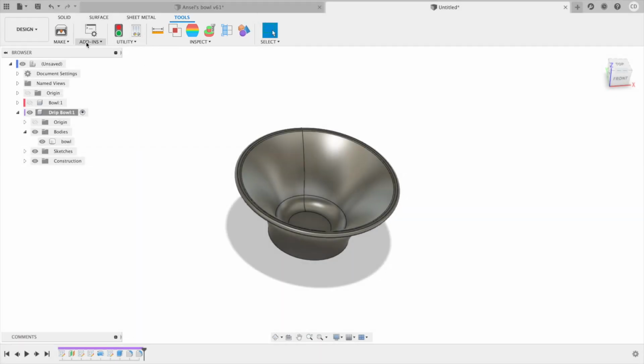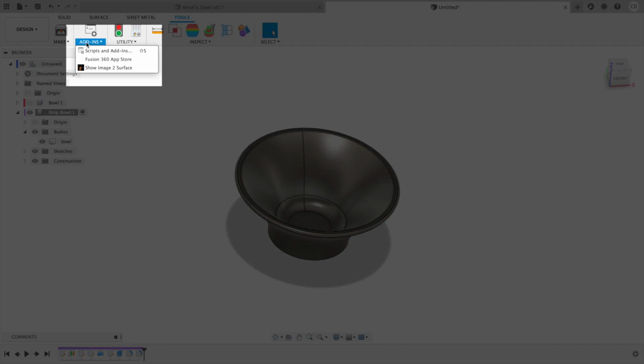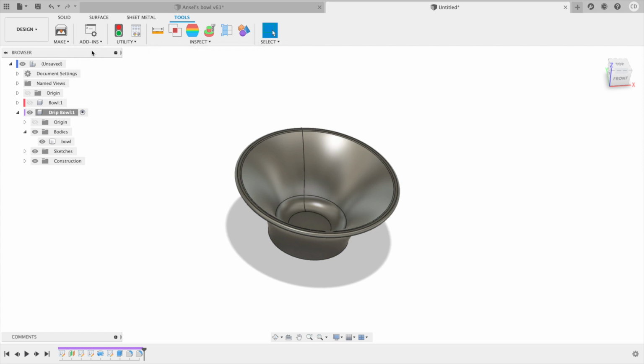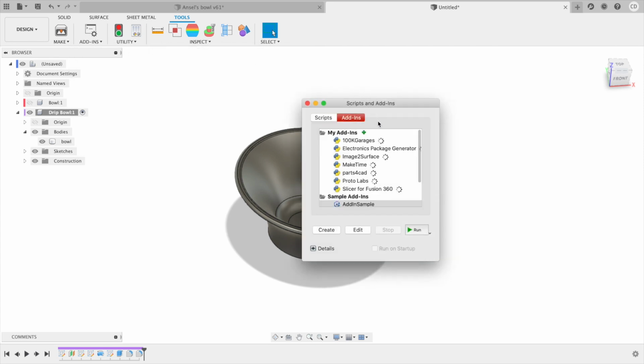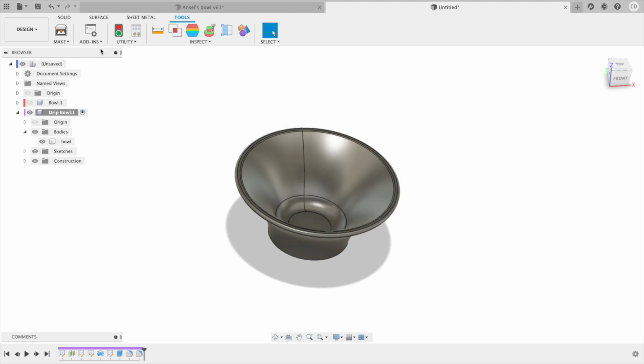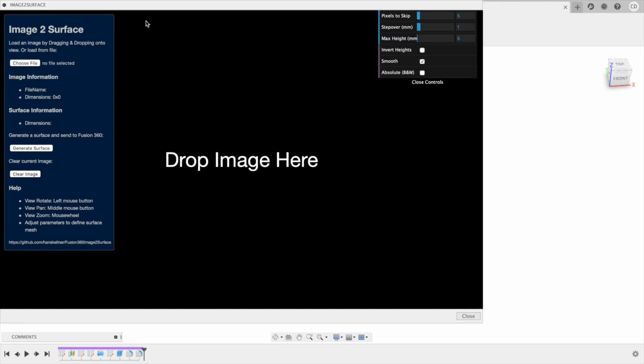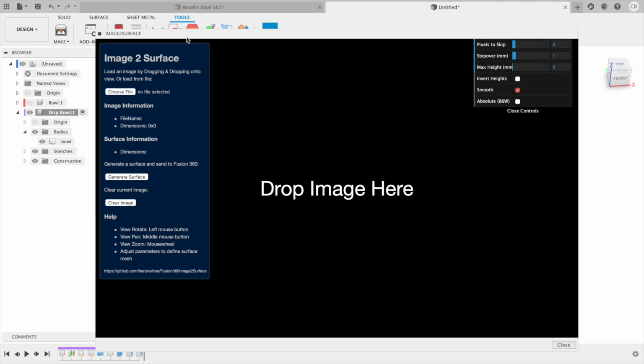So now is the fun part. I go to scripts and add-ins, hit the add-ins tab, and add an add-in called Image to Surface. Check out the description for a link on where to download this add-in, but this is where you would just add the add-in and start it, or hit run on startup to have it start every time. Once you have that add-in loaded, you can go to add-ins and show the Image to Surface item. So what we're going to do is create the drips.